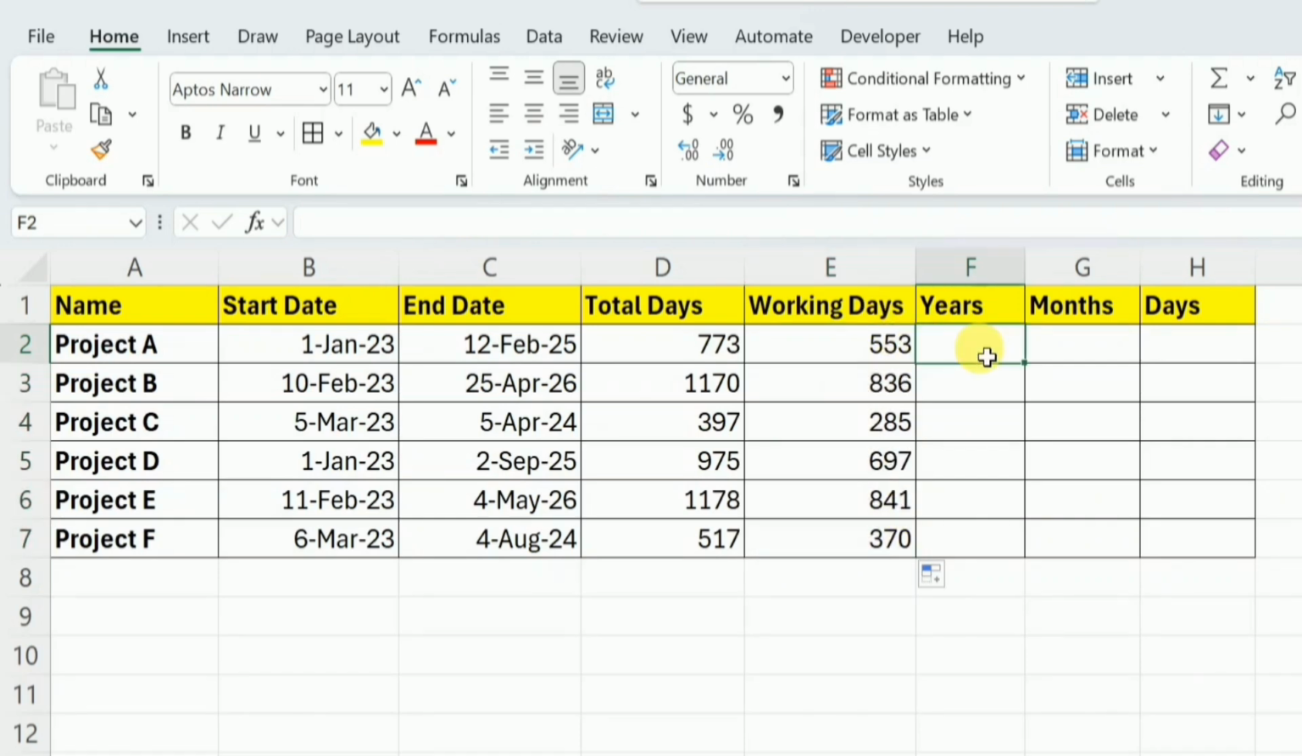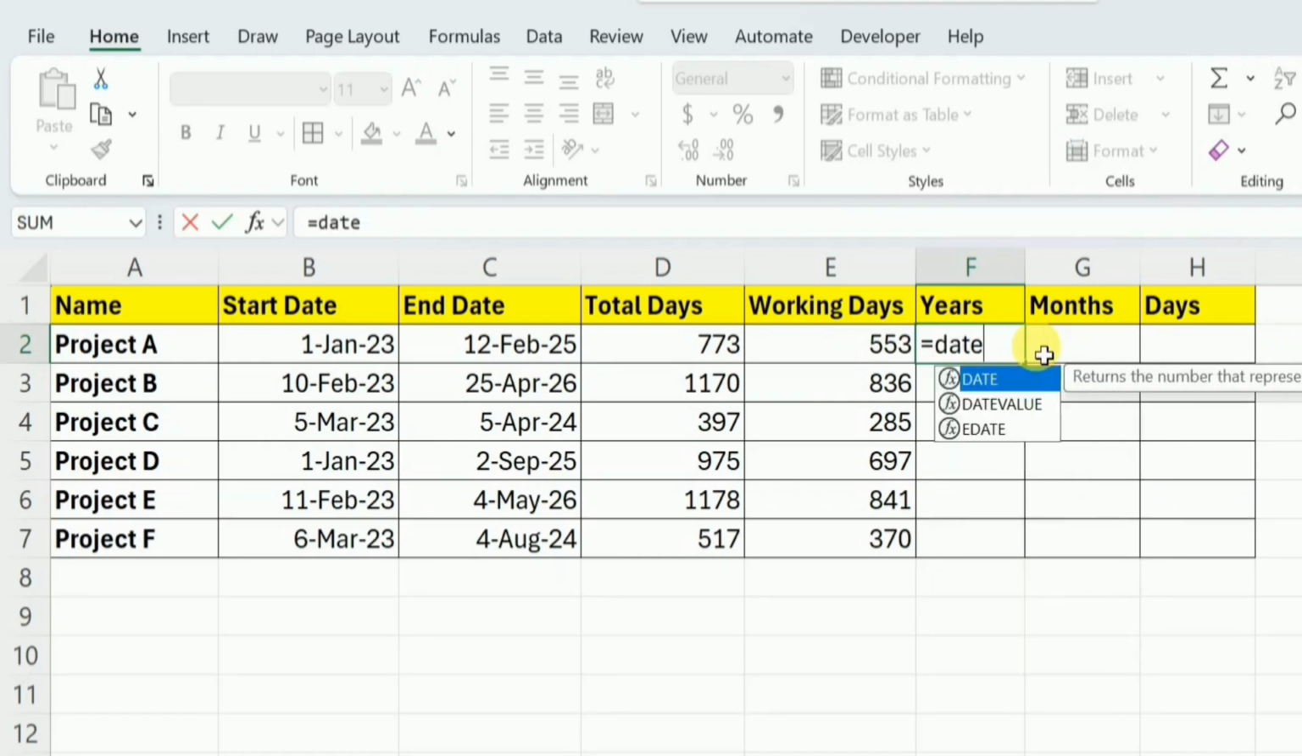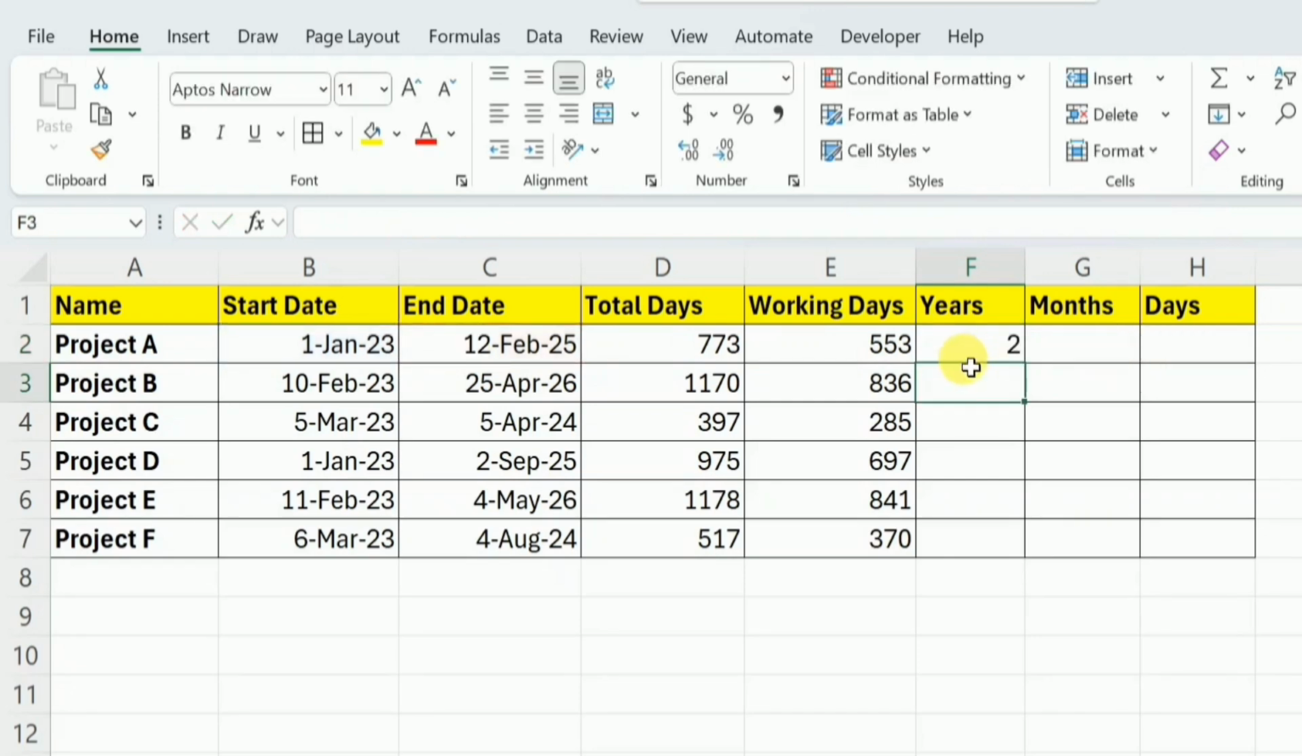Now if I want to calculate the years, months and days, for this purpose, I need to apply the DATEDIF function. So here in this cell, I'll write equal DATEDIF, and first I need to select the start date, comma, end date, again comma, and now I need to specify the code for the year, and the code for the year is Y. So I'll write Y in inverted commas, close the parentheses and hit enter. So the years between these two dates are calculated.